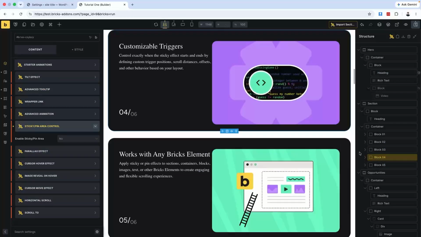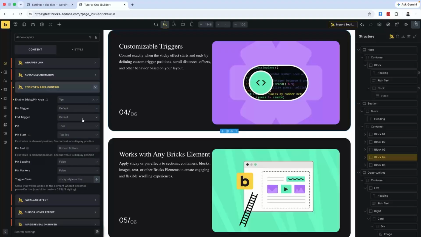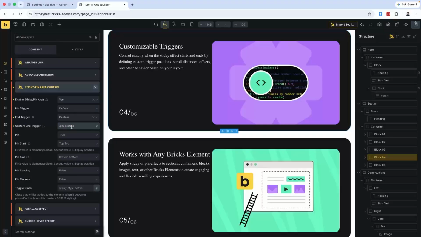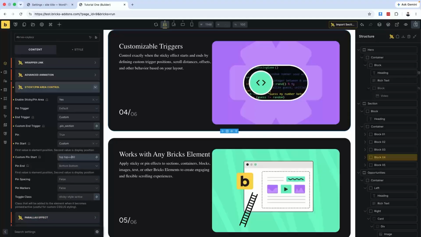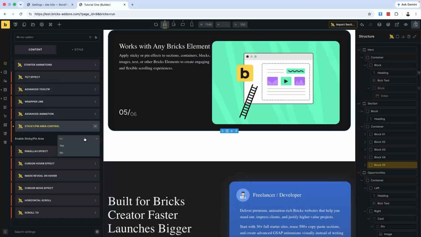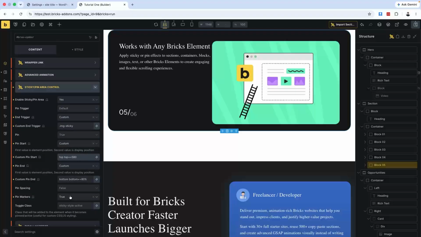And then let's do the same thing for card 4. And then enable sticky, yes. The in trigger is going to be this one. Pin true, top, no, it should be custom, and it should be 160, top equal. And pin end is bottom. Okay, now for block 5, I'm going to use the same thing. So it's 180. And here is custom, top. I don't need this, so okay.